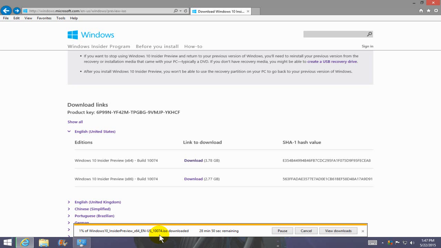Now, through the magic of video editing, I've sped this up. It'll take somewhere from a couple of minutes to up to an hour or so to download to your computer, depending on the speed of your internet and the performance of your computer. But once it's done and completed, it'll tell you that it is.